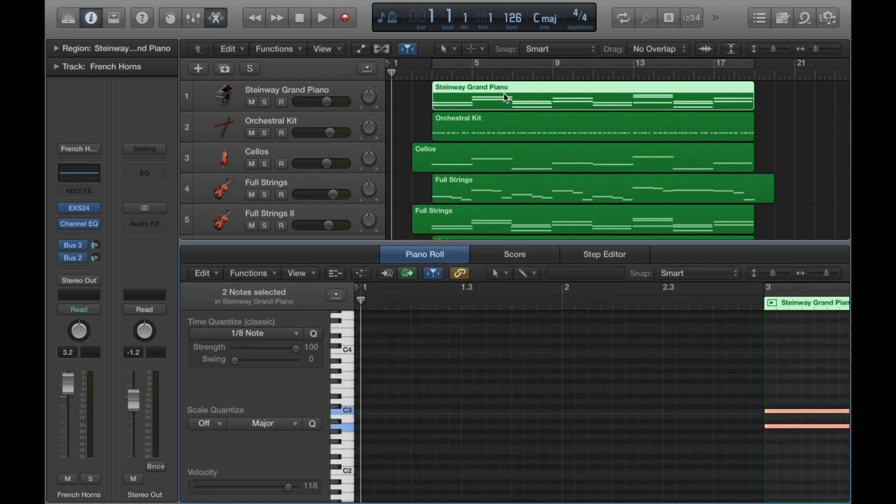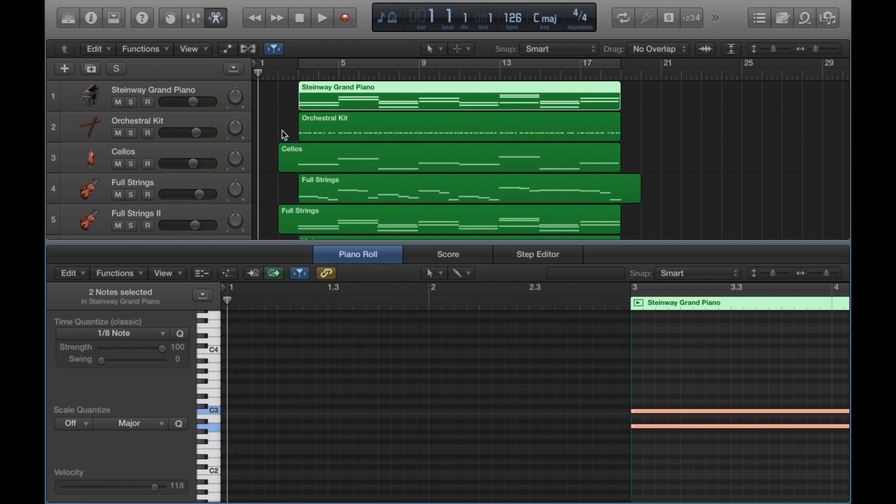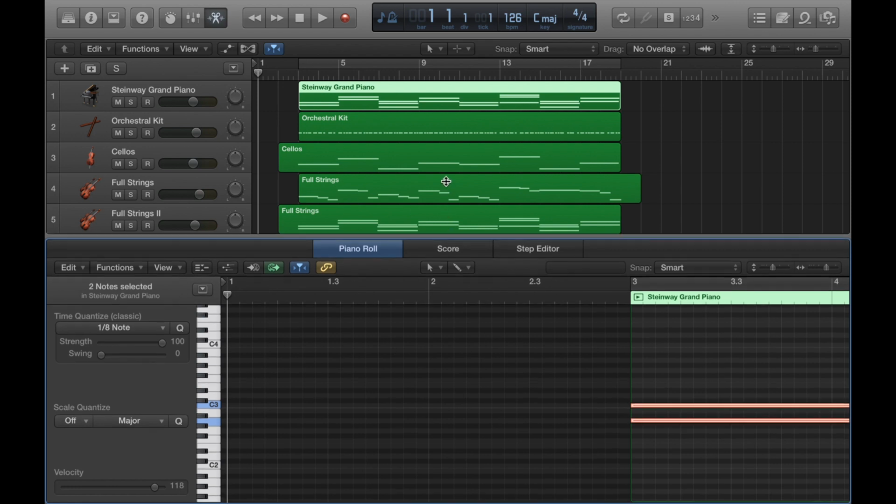And if you want a bit of extra space, you can get rid of the inspector on the side here, either by clicking the I up here or pressing I on your keyboard. So you can also bring this up for extra space as well, if you wanted to.